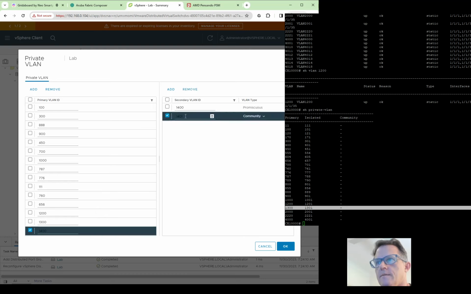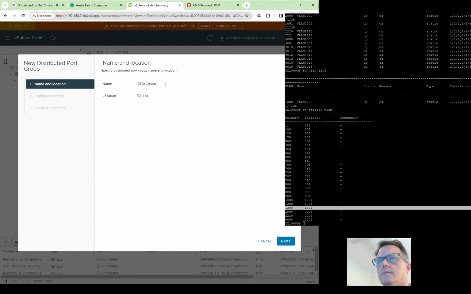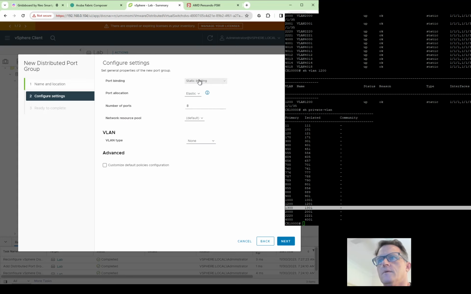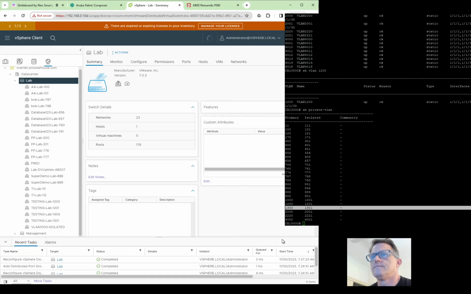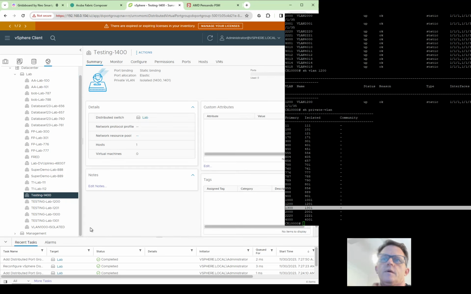And then add another, 1401, making sure this is isolated, not community. This just allows me to now make a port group using that. So new port group, testing, 1400. I'm going to make it a private VLAN, and configure it on the pair I just created. So I have the choice now in the console of using promiscuous or isolated. I'm going to choose isolated. And now it's made 1400. There it is here.